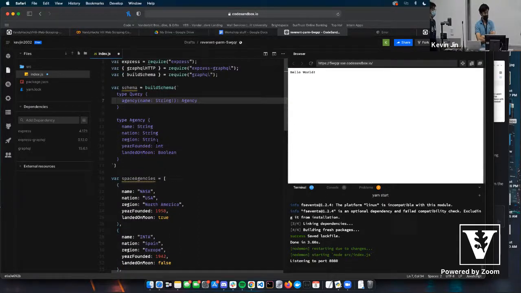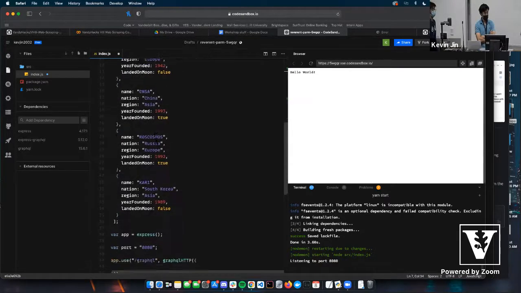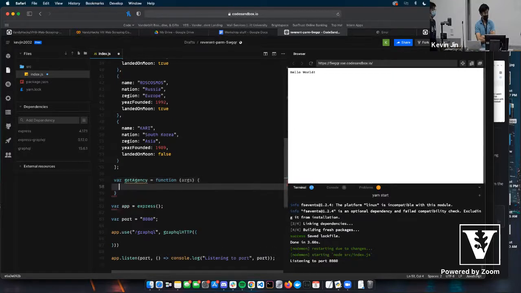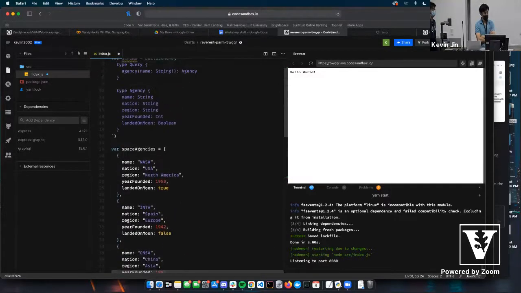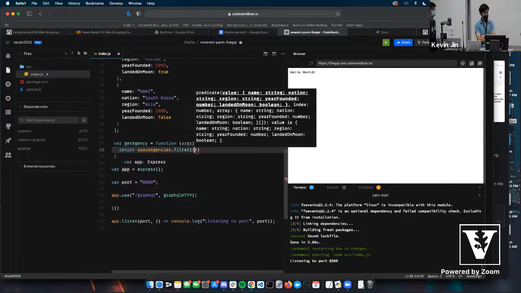All right, so how do we connect this query with our actual data right here? What we're going to do real quick is create a function. We're going to say var getAgency equals function. And GraphQL always passes an object, so we're going to just call it args. This args is going to be a singular object with all our arguments. And then we're going to return spaceAgencies, which is our array. And we're going to use something called filter, which will filter our array. This is basically a very, very fancy for loop.